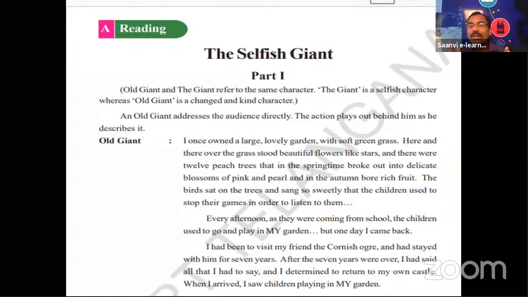In that garden, here and there over the grass stood beautiful flowers like stars. So here flowers are compared with the stars that you see at night. And there were 12 peach trees. It's a kind of tree that gives you peach fruits.